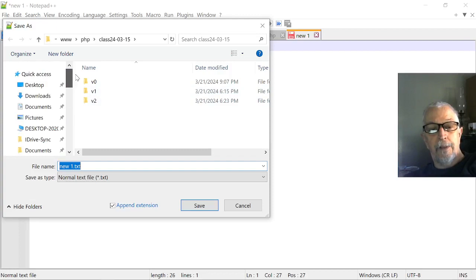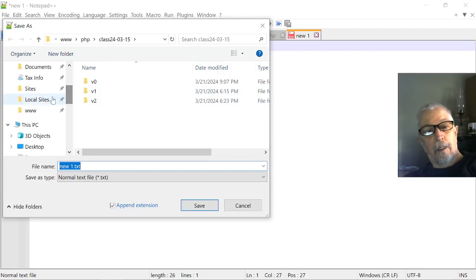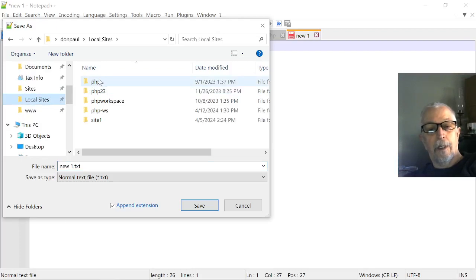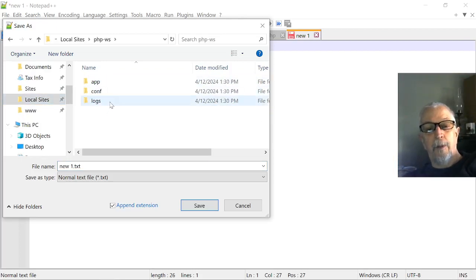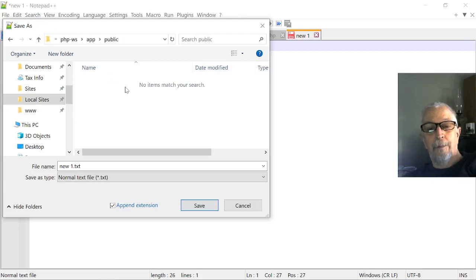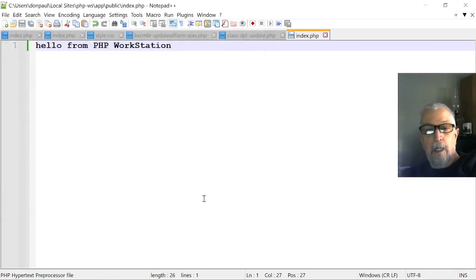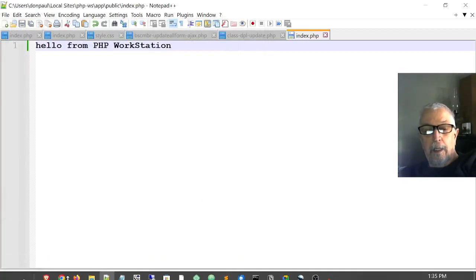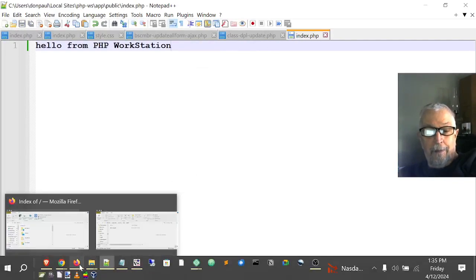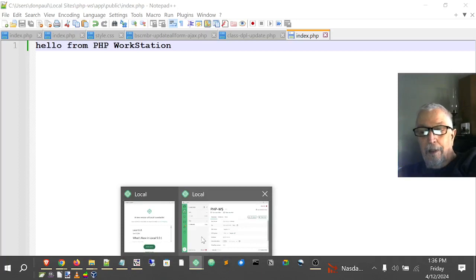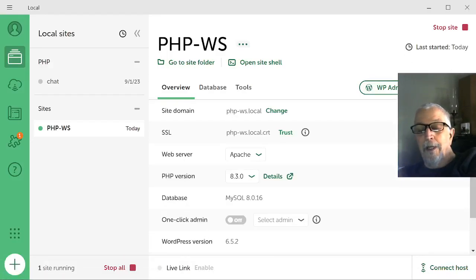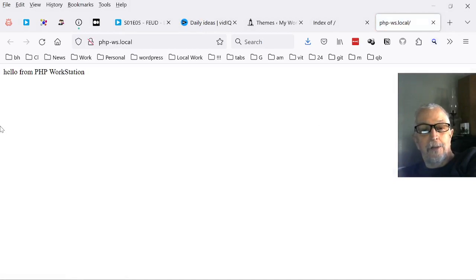And I'm going to save this in my local sites folder under PHPWS, under app, under public, and I'm going to call it index.php. Now if I come back to here and say open site, it now shows hello from PHP workstation.